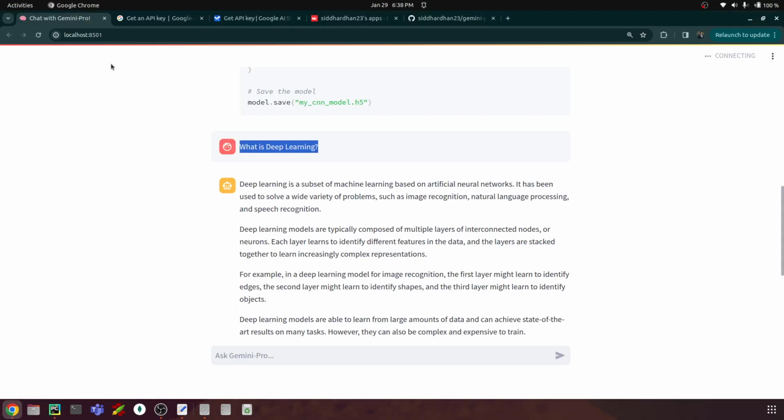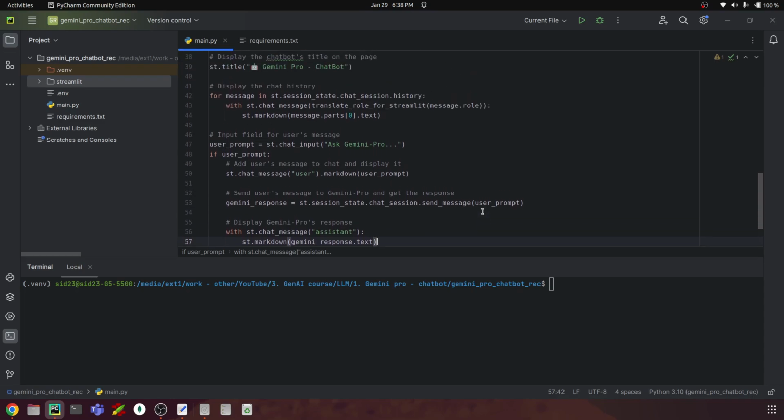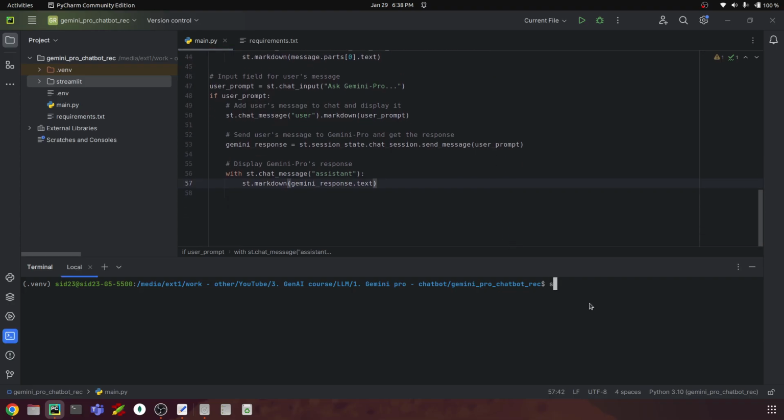Maybe I've stopped this, so I'll run this again. I'll close this. Once we have tested this on our local, we can go ahead and deploy this on Streamlit Cloud. For this, you need to use the command streamlit run. Make sure you have installed all the libraries, and I'll call this main.py, and I'll run this. So this opens my Streamlit app.